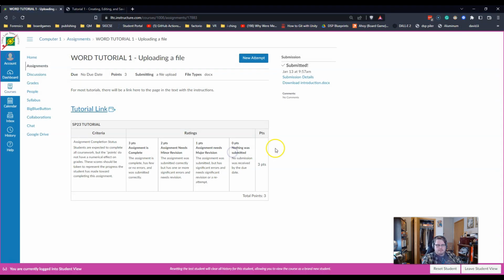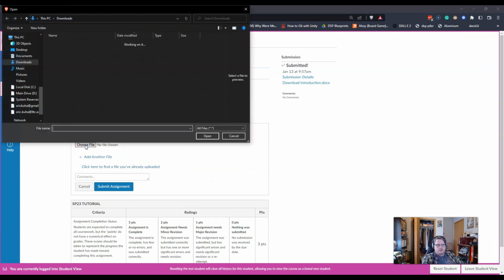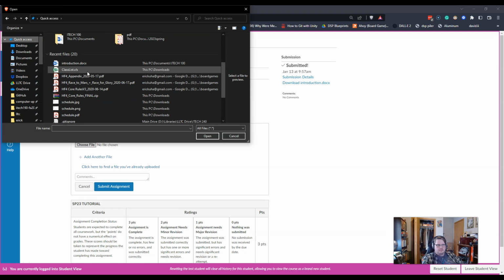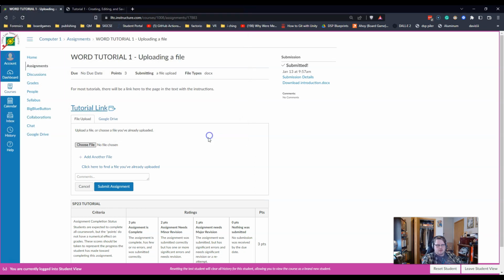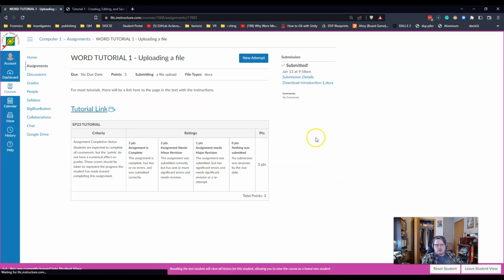So we'll save, and then you can go New Attempt, and we'll go the other way this time. We'll go Choose File. We'll go to my Documents folder, or I bet I can go to Quick Access, and then find that file right at the top. Hit Open. There it is, and Submit. So now I have 2 attempts up. No problem.